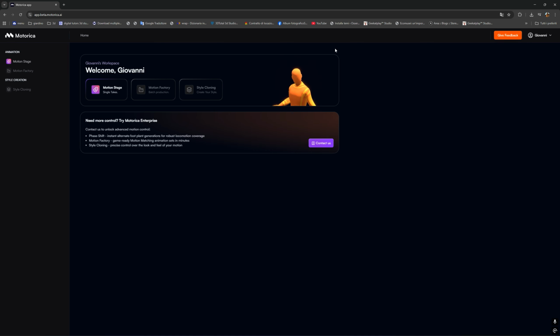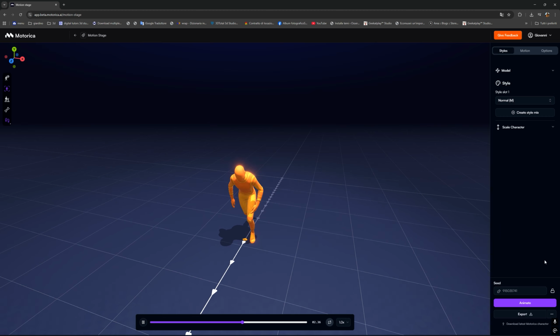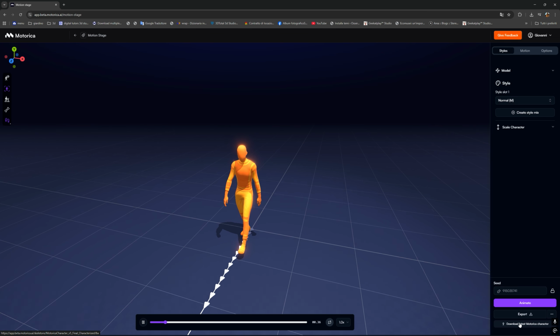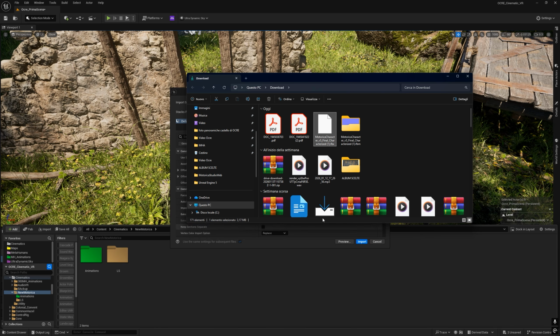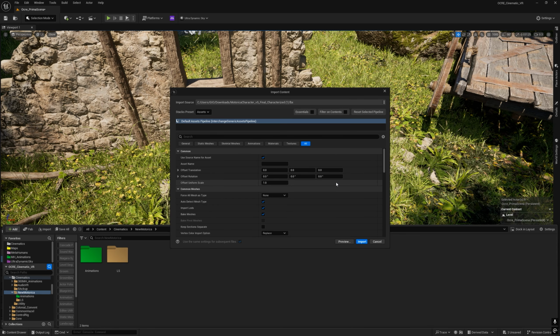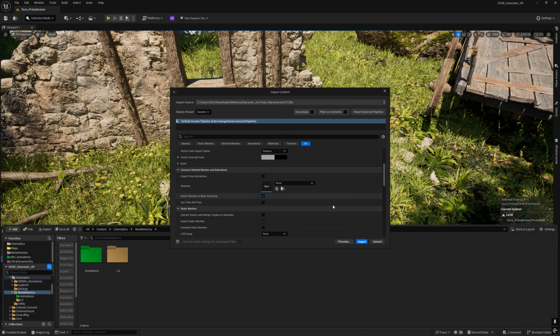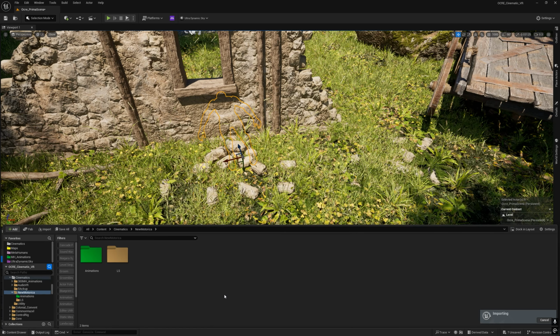If you don't have an account, create one and log in. The free account only allows us to use the Motion Studio application. And that's exactly what we need now. The first thing we need to do is download the Motorica character and import it into our project. This will obviously help us correctly import the animations we'll create on the Motorica Studio Web page.